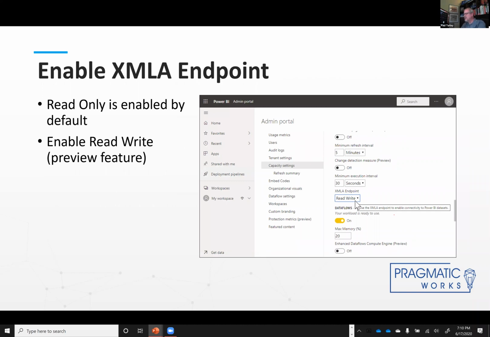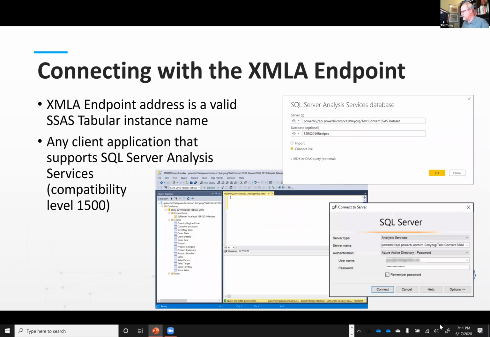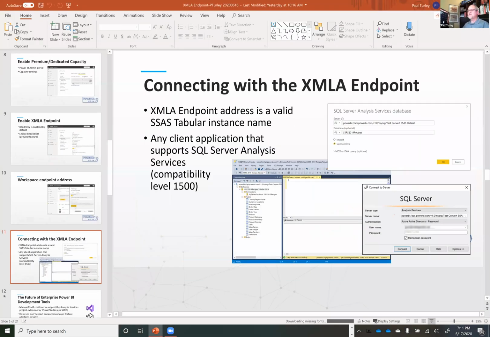By default, the XMLA endpoint is read-only, which means you can read from it. You could use it to query against, but you can't change objects. But if you flip it over to read-write, which is in preview, then you're able to interact with the server. So what this allows me to do, and I'm going to demonstrate this using a customer's project because I didn't turn on my capacity.